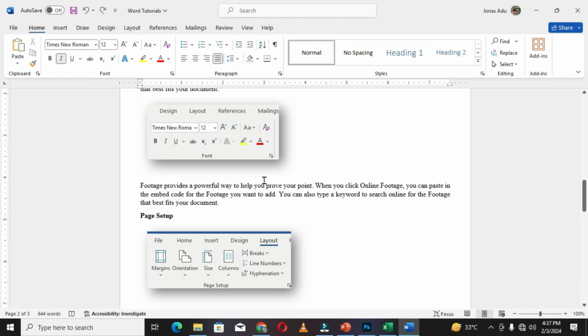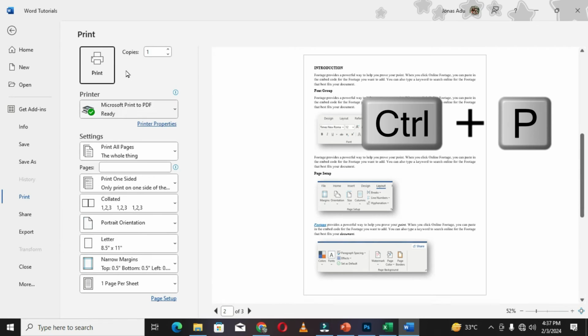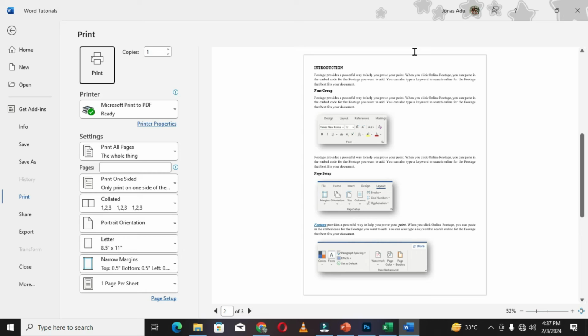If you want to print this document, you can hold Ctrl plus P, and this brings out the print settings configuration, and we have our preview here. We can apply all the configurations or customizations that we want to a Word document. Then we have a printout of it.